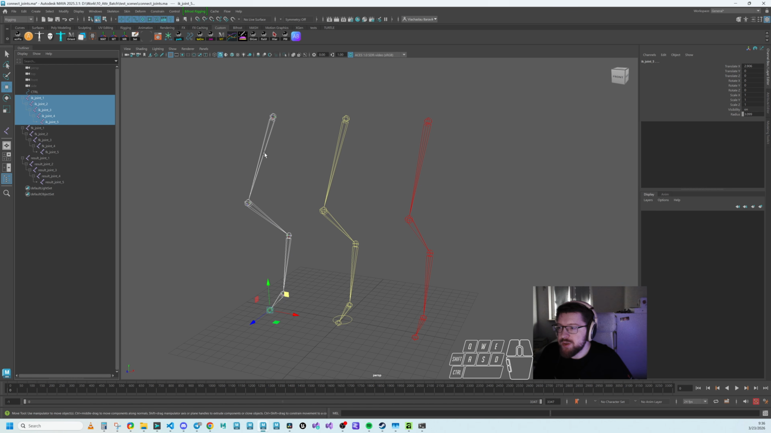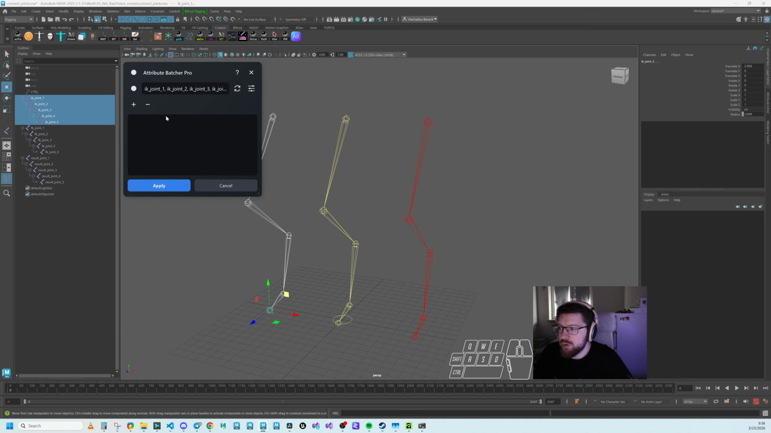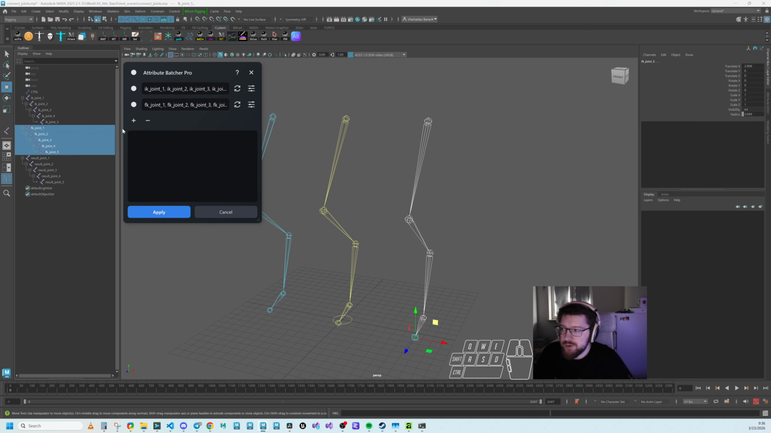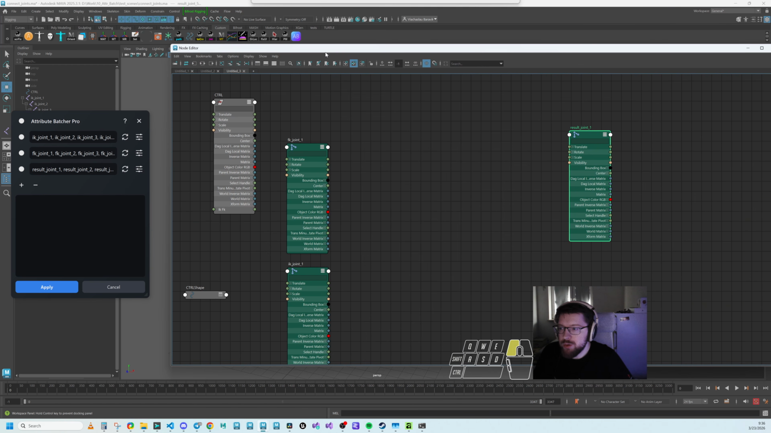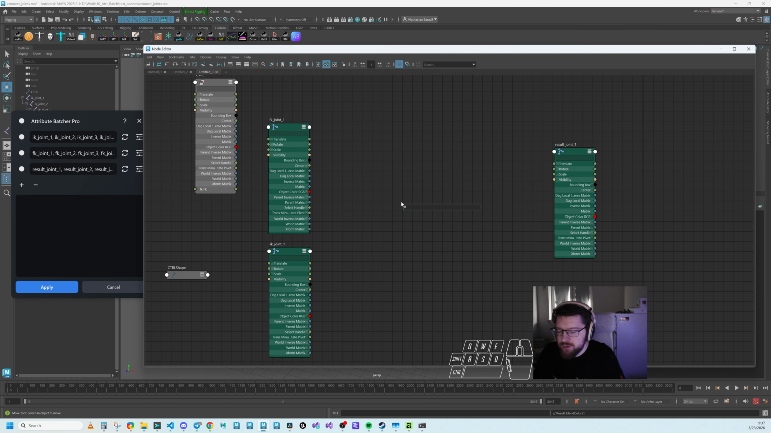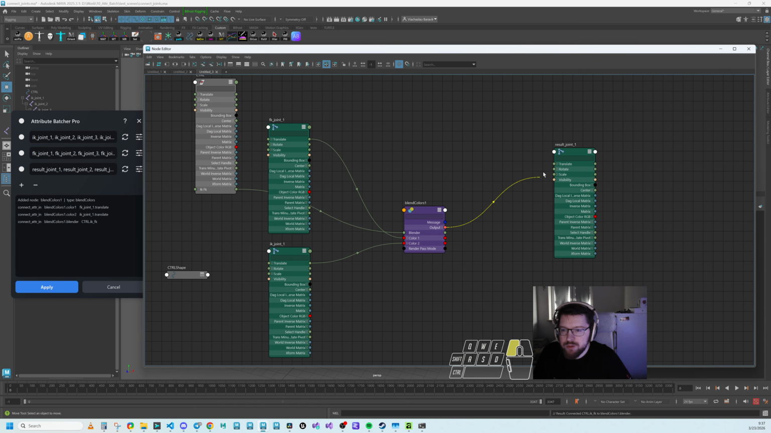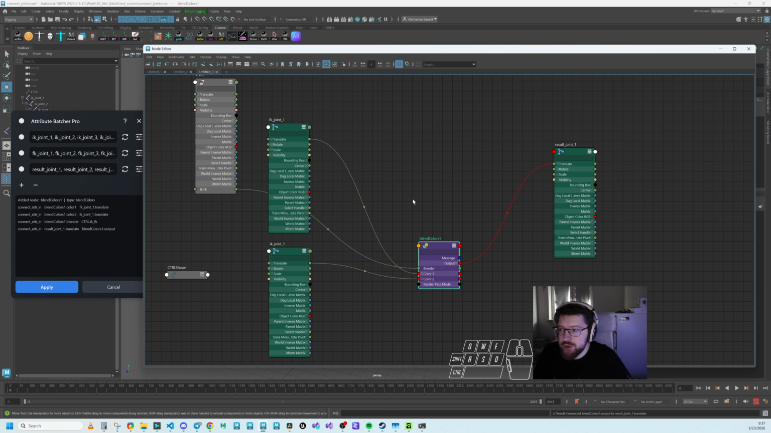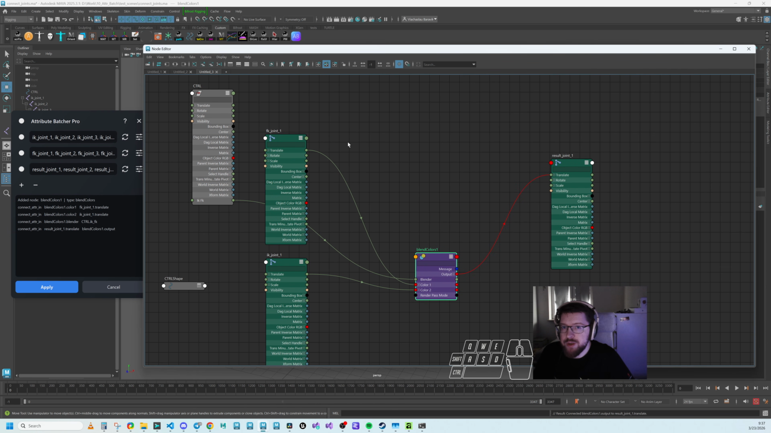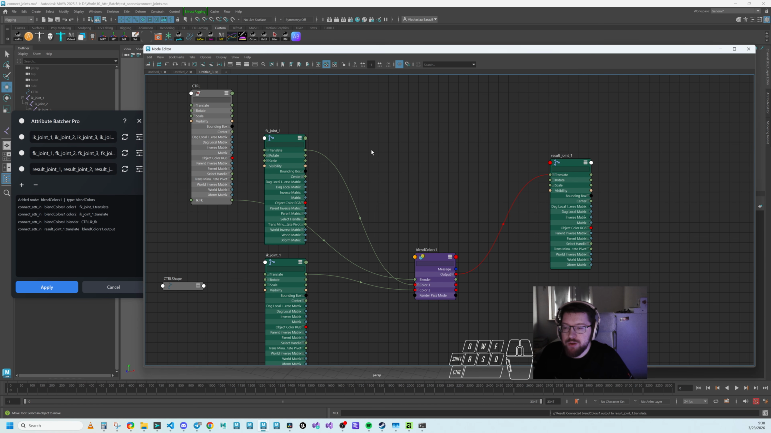So again, I'm gonna start the script, mark one group for IK joints, another group for FK joints, another group for result joints, and let's go to the node editor. So still for translation, we can just use blend colors, because translation is just a simple vector. There are no problems with this. So again, blend colors for translation. And for rotation, what we can do is convert Euler angle to quaternion and blend between two quaternions. And in this way, we can avoid any weird glitches.